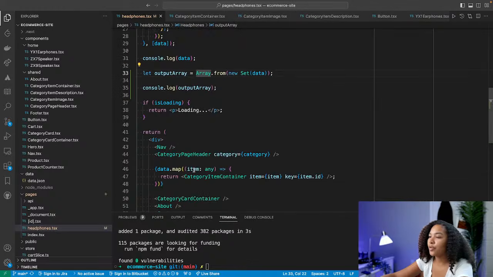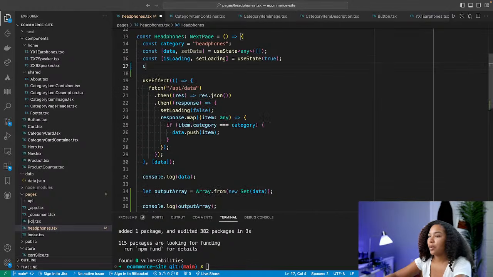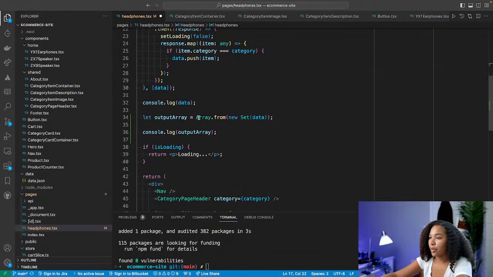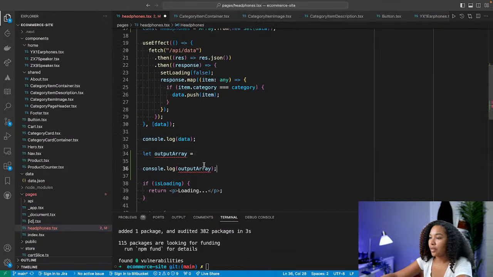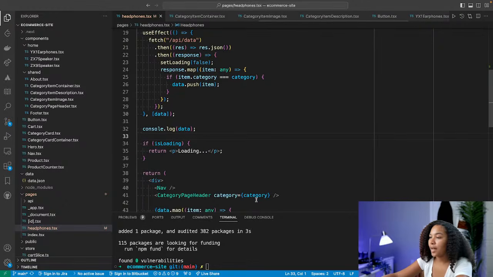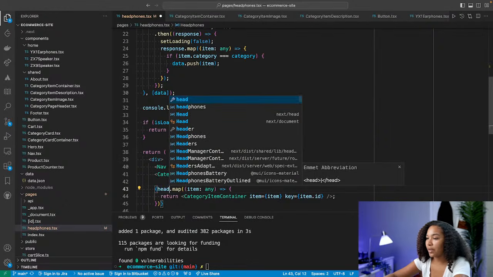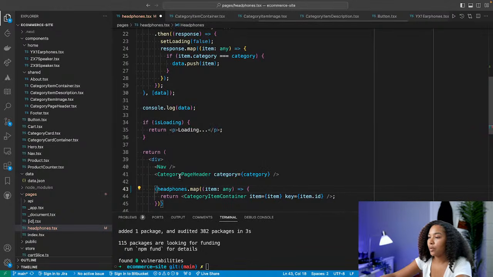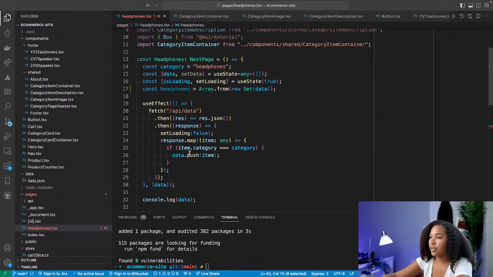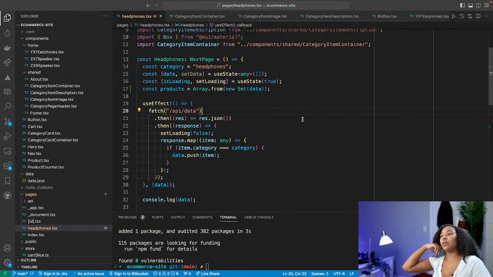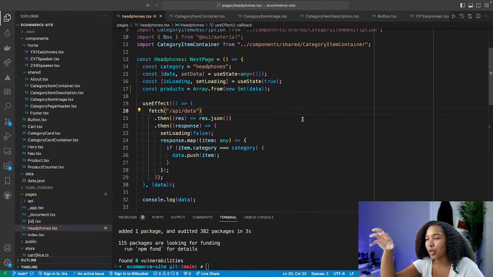But what we're going to do is say const headphones equals, we're going to create an array from the new set of data here. And then we're just going to get rid of these two. And then we're going to pass in, instead of data.map, headphones.map. Or rather than headphones, we're going to say items or products.map. And I'm going to change this. I just want to make this as reusable as possible, so I can literally just copy and paste or, eventually, just create a singular page for this.